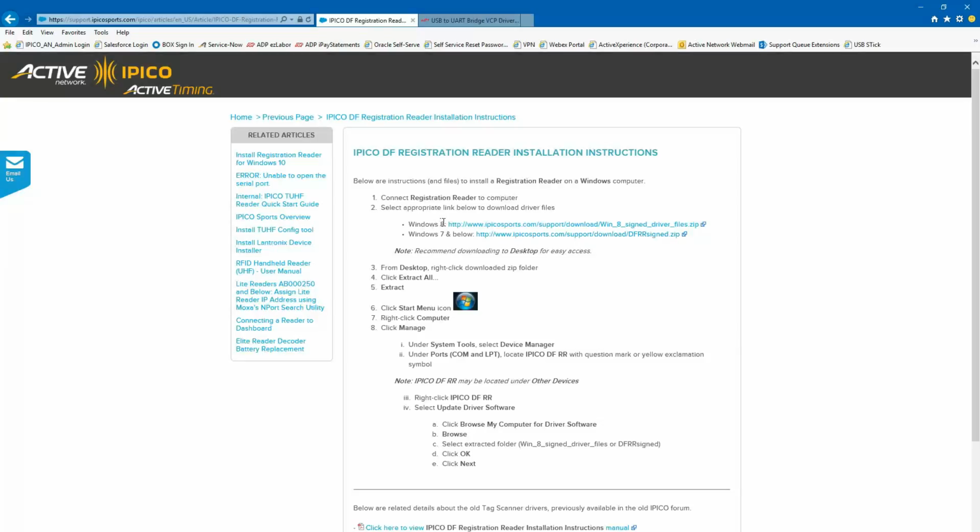I'm going to select that, and you can see that it has two options for me. I have one for Windows 7 and below. That's actually inaccurate. Windows 7 is the oldest version that is supported, so you cannot have Windows XP or 2000 or anything like that and have this work. So Windows 7, this is the driver for you. If you have Windows 8, 8.1, or Windows 10, this is the one you're going to want to use right here.